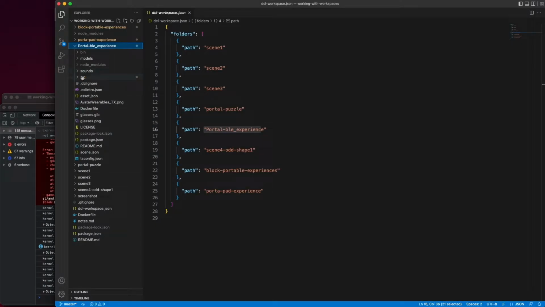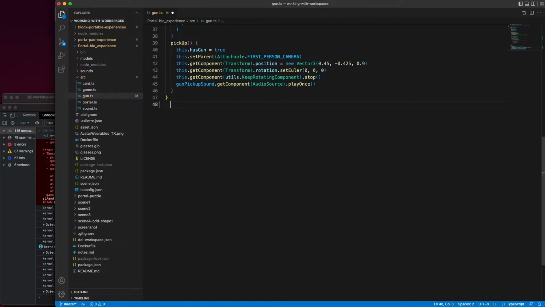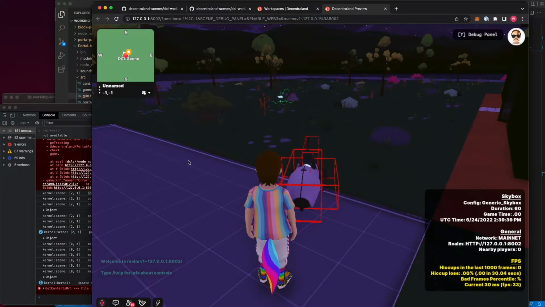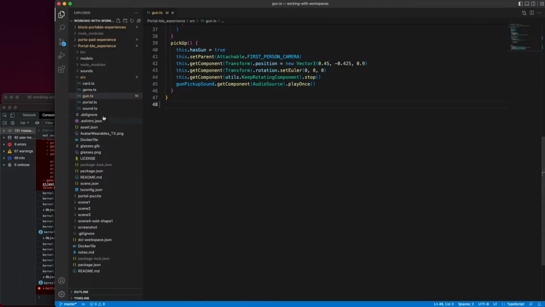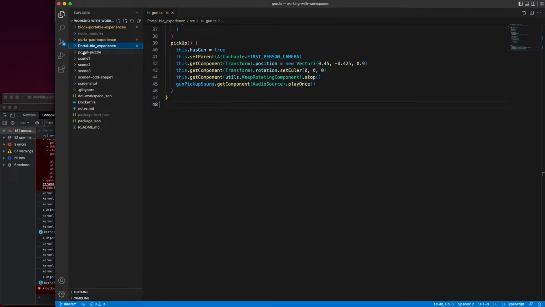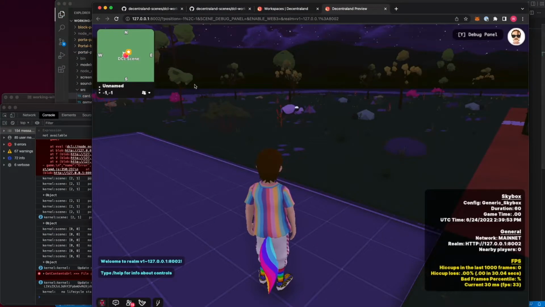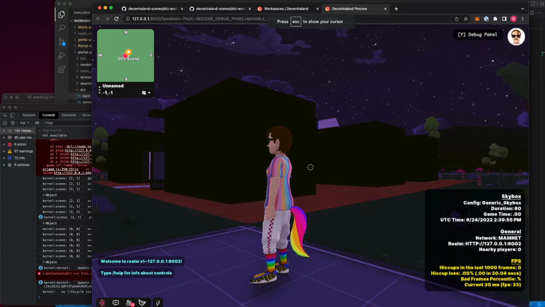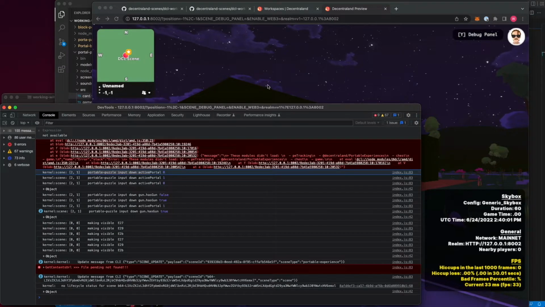I just have to make it hot swap again, which is as simple as touching any file with white space. And there's my gun. Now I'm going to also hot swap the portable puzzle because I want the gun in my hand to go away so I can pick up my portable experience gun. And again, to do that, I can go to my portal puzzle and touch any part of it, which will then hot swap that portion of the scene. Again, watching in the logs, I can see requests to hot swap and things like that.